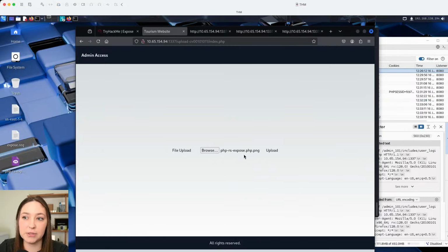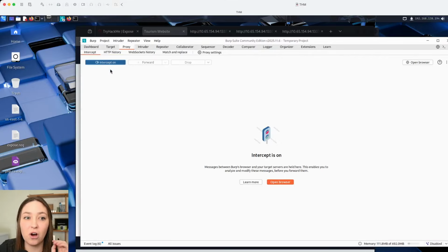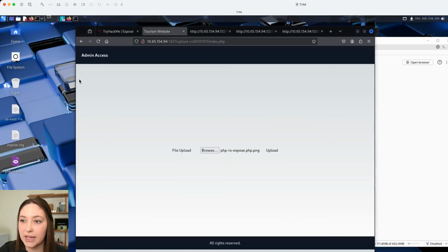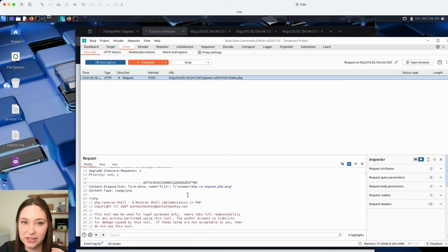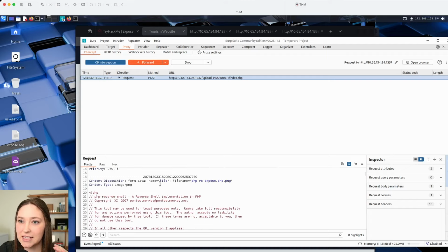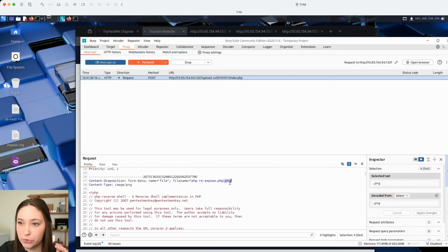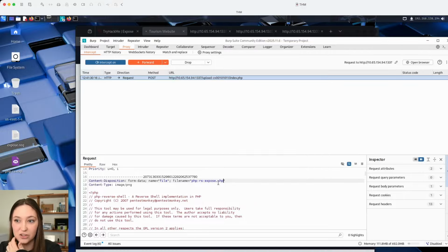Here I was able to select the file, and I'm going to turn intercept on. This way I can make changes before actually sending the request for uploading it. Let's hit upload. And now we see this request. I'm going to take a look at this request and remove this .png from the file extension, and the content type we still have as image-png.